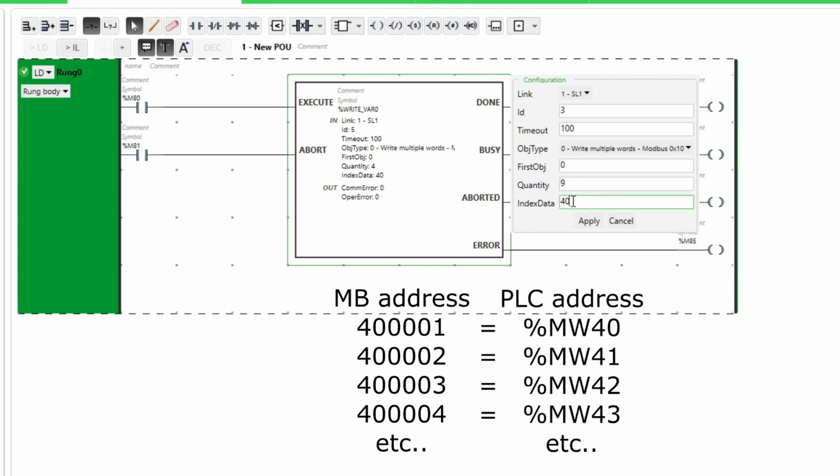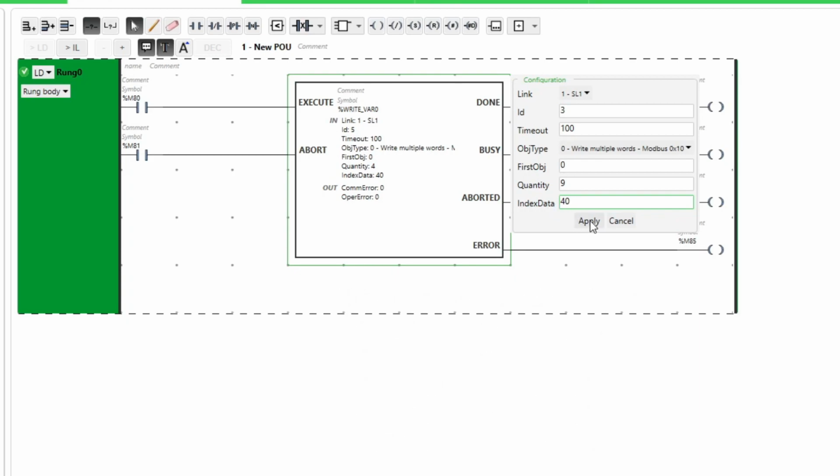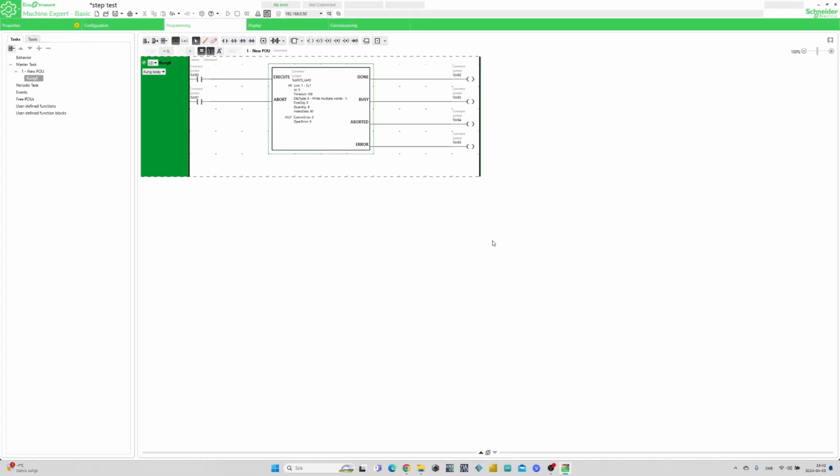Index data is the PLC's address we want to write from. I will go with 40 here. This means my memory word 40 is my first address and ends on memory word 48. I will go to the commissioning tab and download these settings to the PLC.